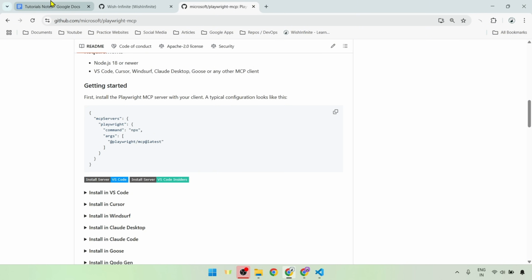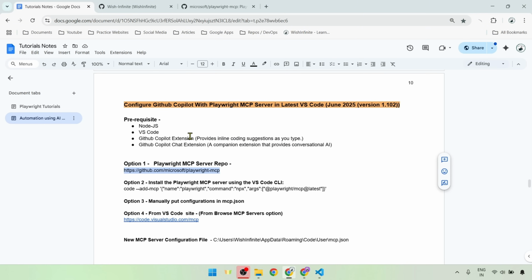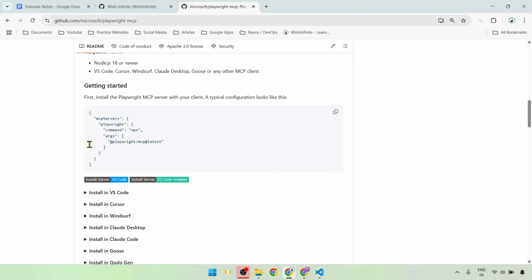Previously, we saw there are different ways we can configure and install Playwright MCP Server into VS Code. So option 1 is that we can use this Playwright MCP Server repository, where we have this Install Server VS Code option. If you are using VS Code Insiders, you can use this particular button. For now, we are using normal VS Code, so we would be using this particular option.